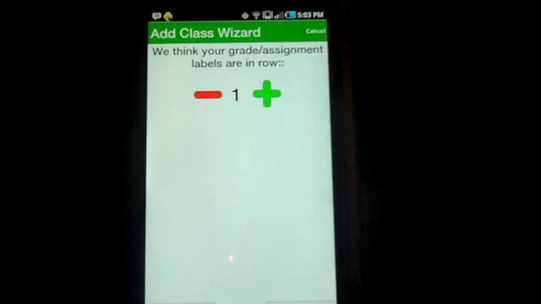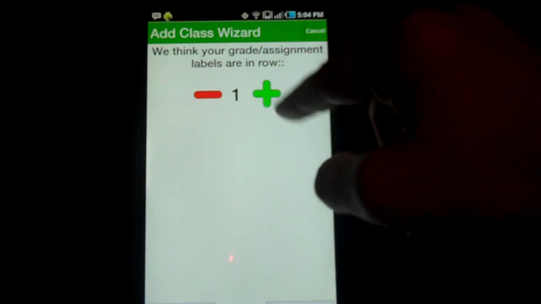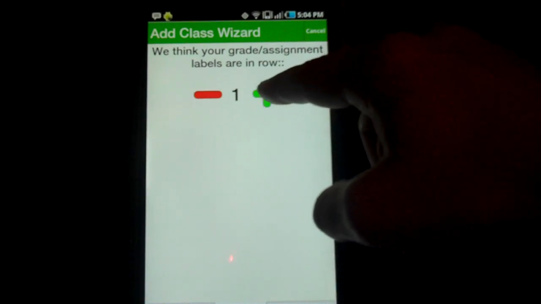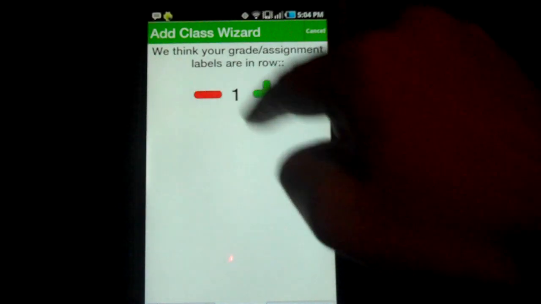I'll do demo gradebook. Now we've drastically simplified getting set up, so most of you won't have to do anything at all. The wizard should recognize where your labels are. The first thing you have to do is tell it where your grade assignment labels are, the column headers. For most of you, that's going to be in the first row, so there's probably not anything you have to do, but if it doesn't look like it's in the right spot, you can change the row number here. But for most of you, you're just going to hit next.